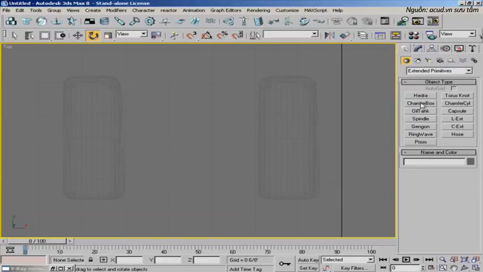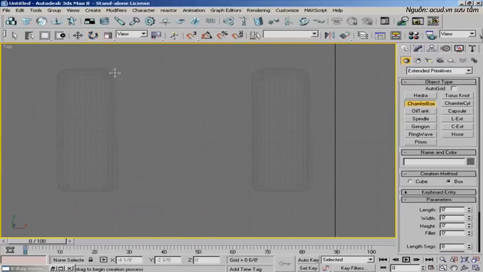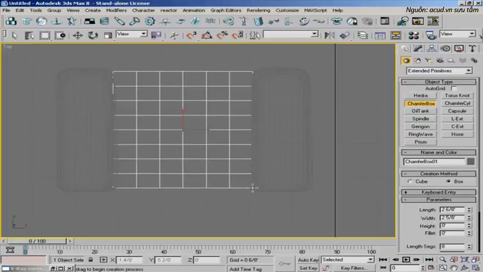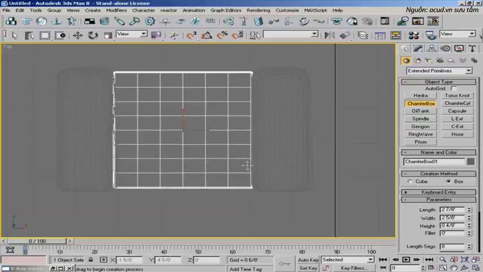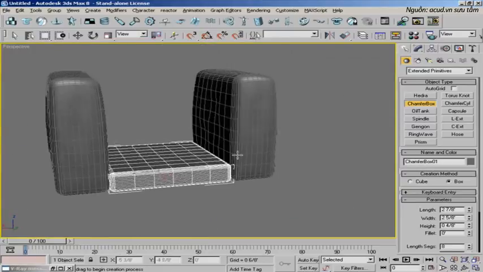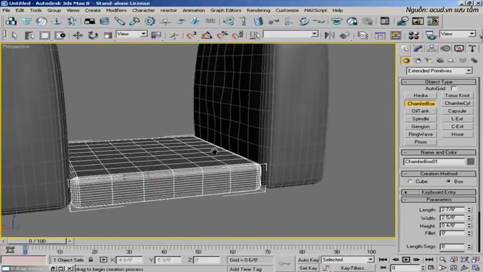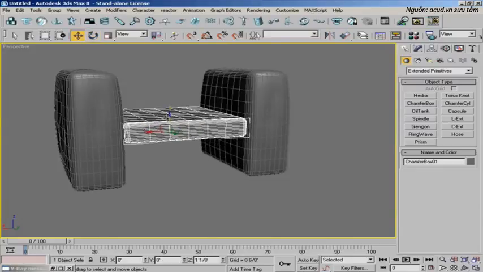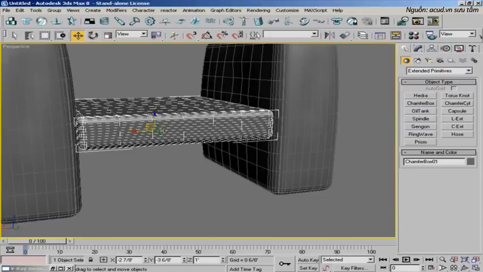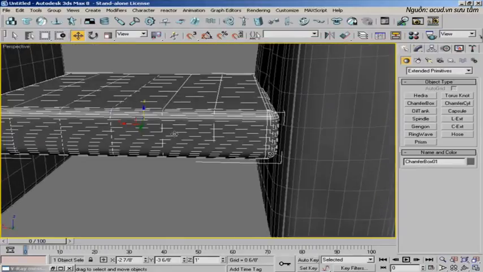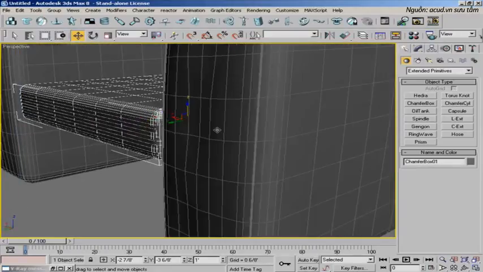Come over here, extended primitives, chamfer box, and just going to drag out another box like so. Give it some height, click, give it some segments, and it will remember the exact same thing that you had before. So right click to end the tool, go to your move tool, and bring this up some. And if it's penetrating the other geometry, don't worry about it. It's fine.